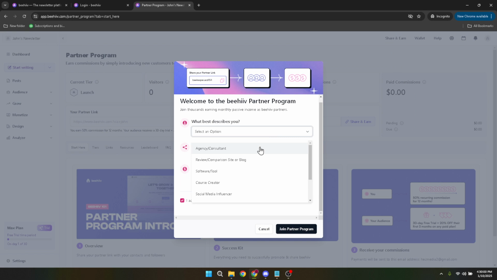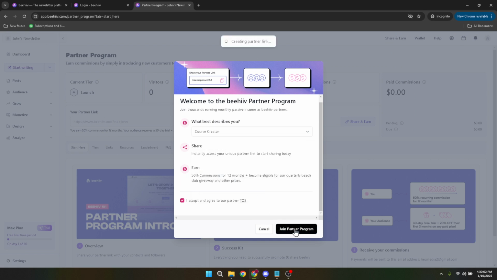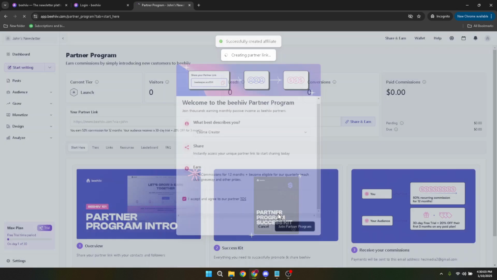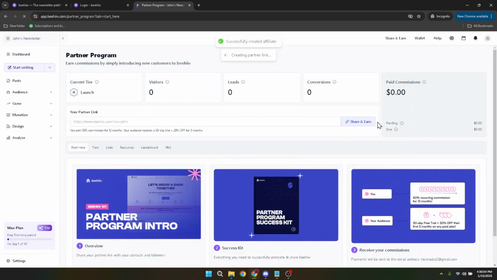Once you're in, you can easily copy your Share and Earn link. Look for the copy button next to your unique link and click it. This link will be what you share with others who might be interested in Beehiiv.